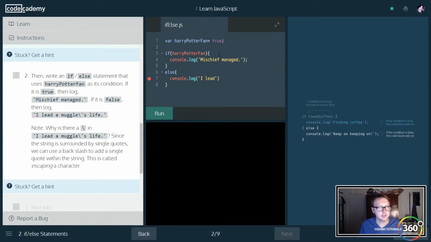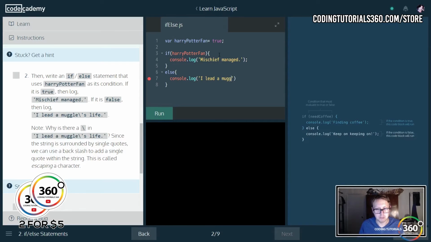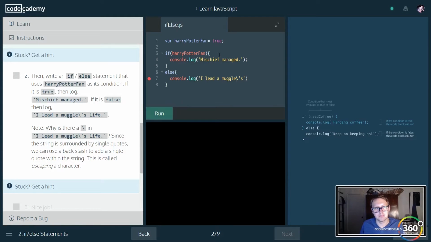"I lead a Muggle's life." So you'll see right here, because we're trying to put this extra quotation in, we need to put a backslash into it, so that our JavaScript knows that this is a quotation within a sentence, rather than a quotation denoting the creation of a new string. Another way of doing this is we could use double quotes on the outside and a single quote on the inside, and that would work as well.